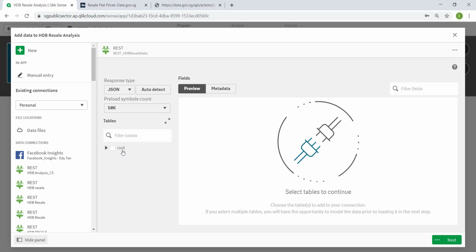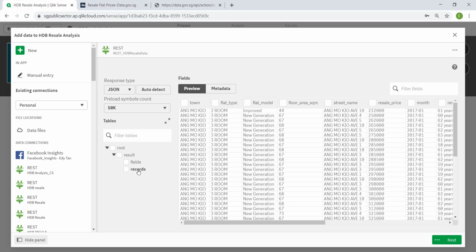Under the tables, there's a root table. Click on the triangle beside the root table to expand it. You'll be able to see the result table. Expand it further, it will show you fields and records. The data is residing inside the records. Click on the records. You should be able to see all the columns and all the rows as returned from the RESTful API call. If you only see one line, you need to do a refresh.